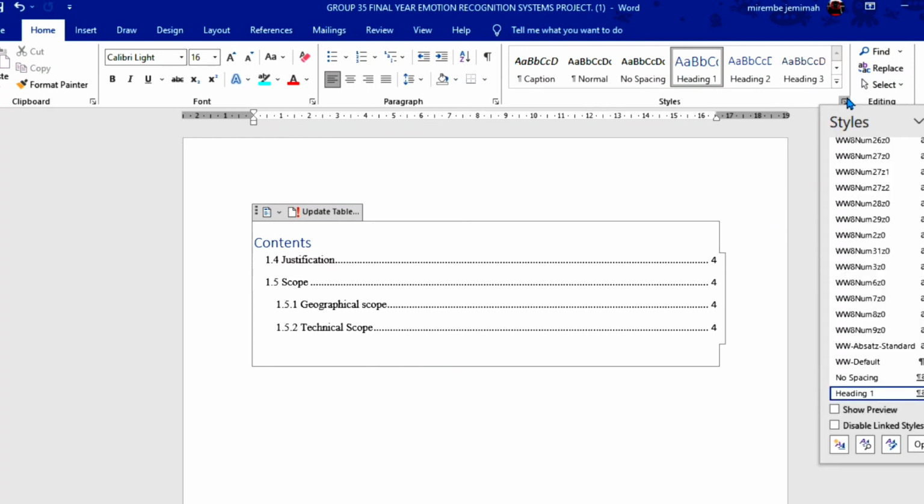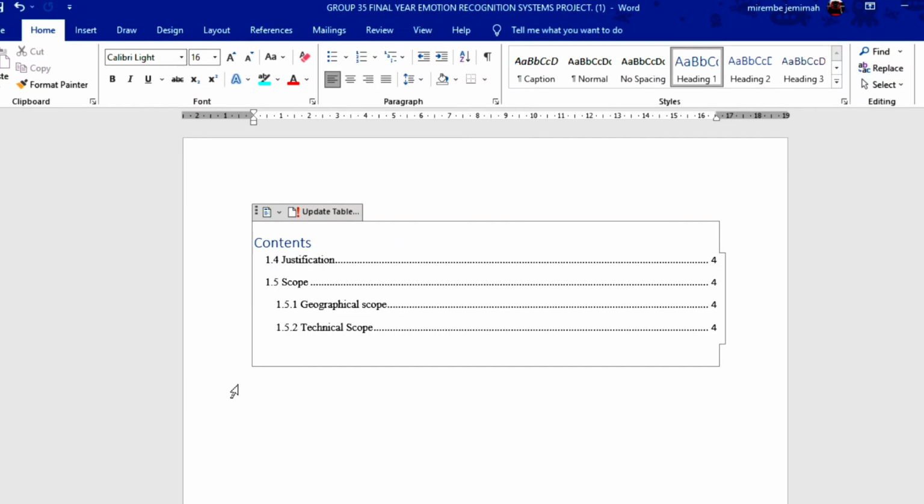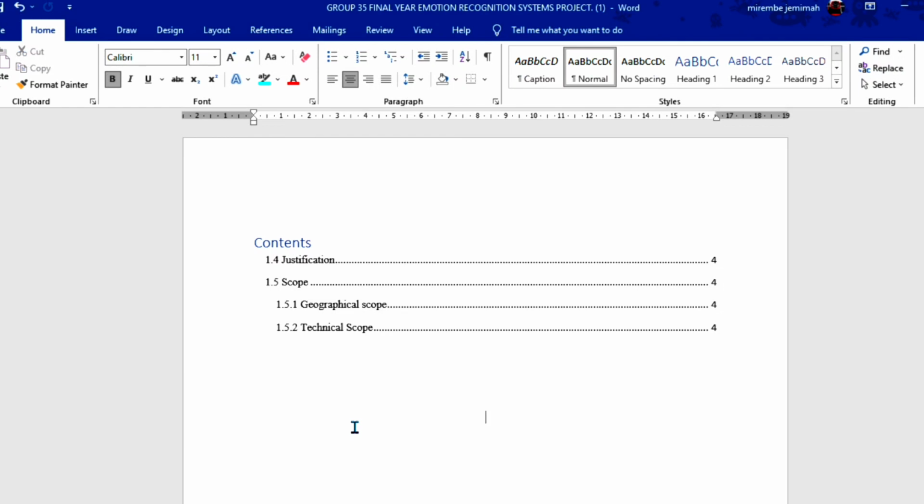That is how you can just create a table of contents and use it so easily in Word.